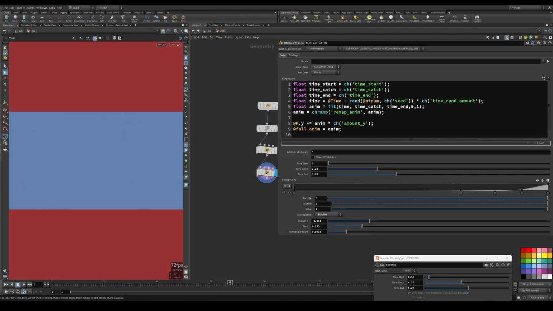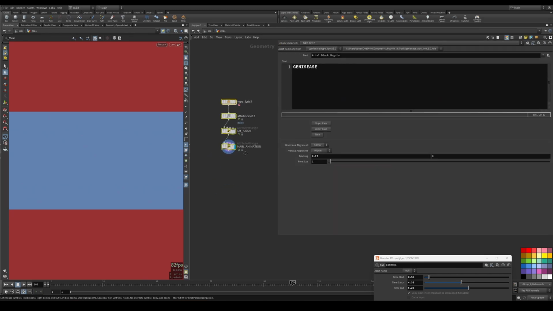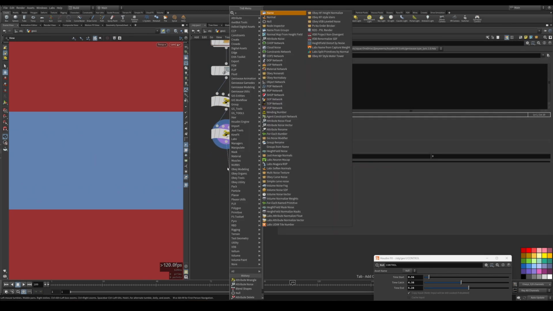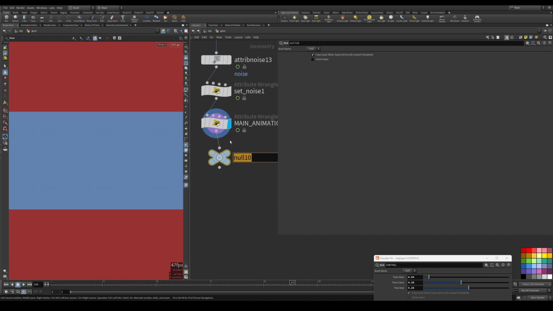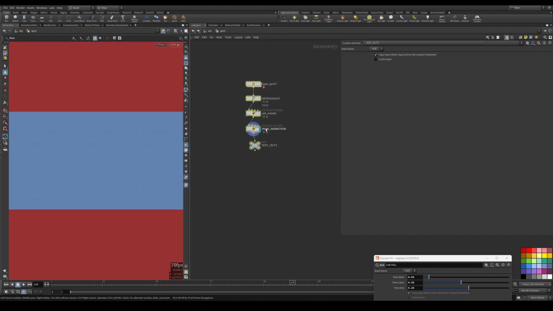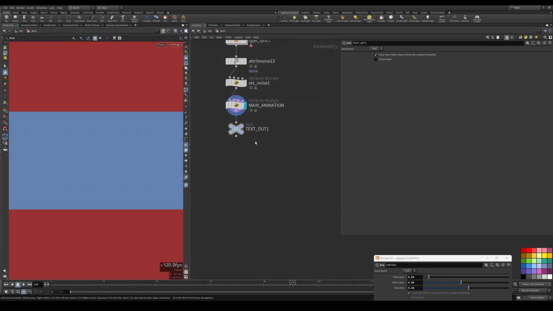Can change seed. Can easily extend animation. That's okay. So here we will create a null that we will call text out. And let's work on our geometry of tentacles, curves, wherever.